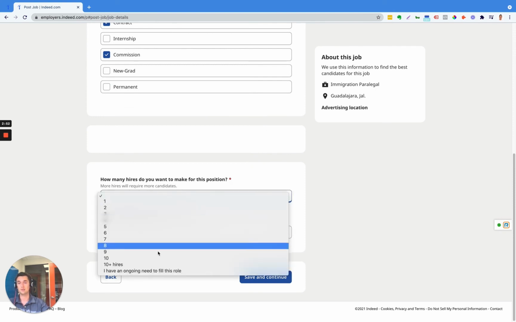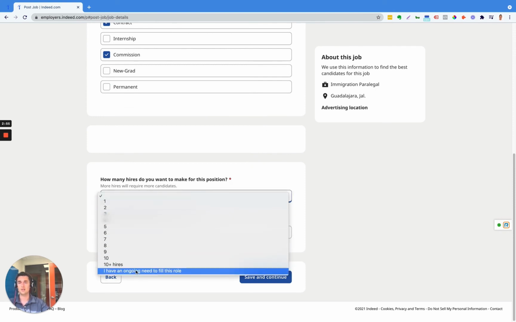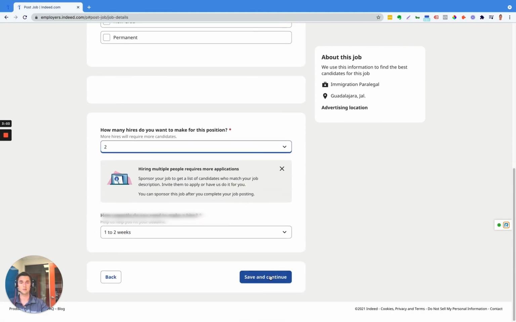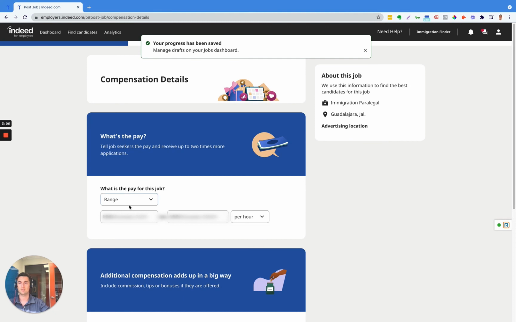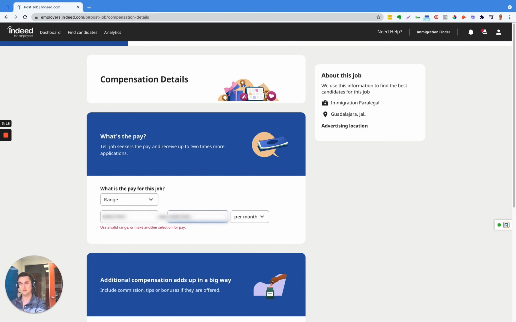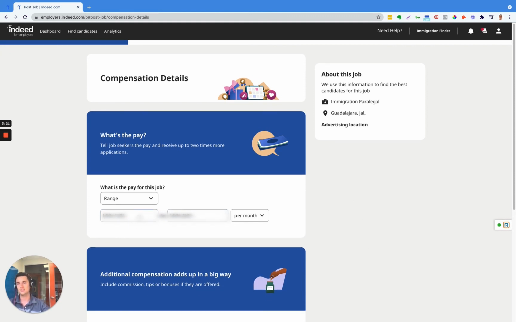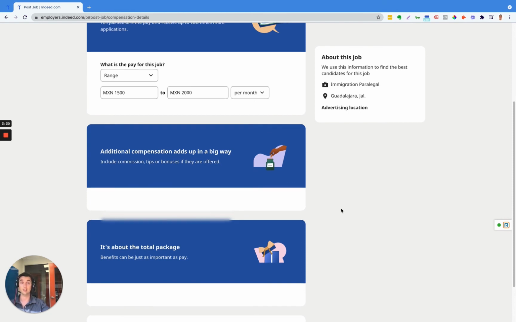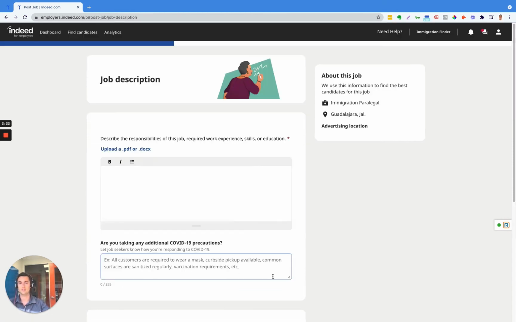So how many hires do you want for this position? You can choose how many hires. Say I have an ongoing need to fill this role, and how urgently do you plan on hiring? So you'll just put 1 to 2 weeks, and let's say we want to hire 2 people, 2 paralegals. So we can say, hey, what's the range? I usually just put the monthly salary range because you're going to end up talking about that anyways. So for example, let's say for a Mexican attorney, put 1,500 to 2,000. And this is going to list it as pesos, but most people are going to see that, and you can put it in the job description. Remember, you're looking for people that actually read the description and are going to engage with everything properly. So let's go save and continue.